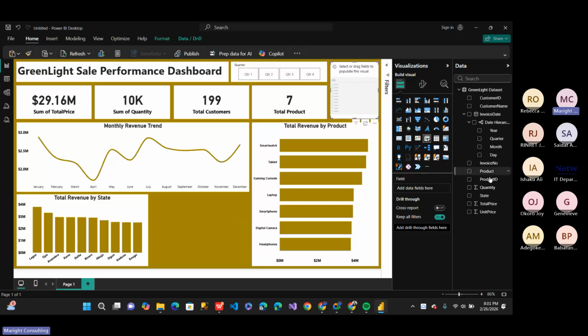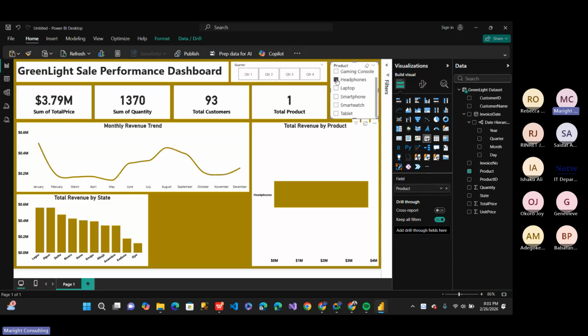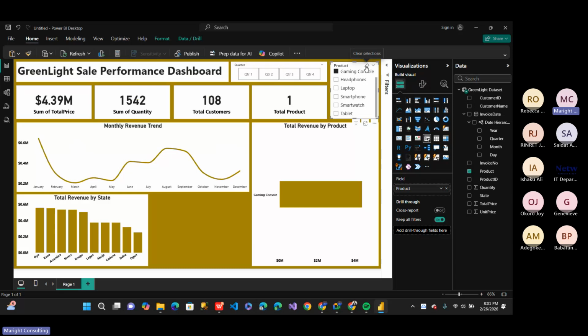So I want to check the analysis for each product as well. So I'll just pull the products on the field. So you can see all product like this. You can see from game console all the way down to tablet. So if I click on game console, I can see the analysis on each of it, the amount of money acquired from that, from headphones and so on like that. And that's how it works. But I can as well cancel my selection.